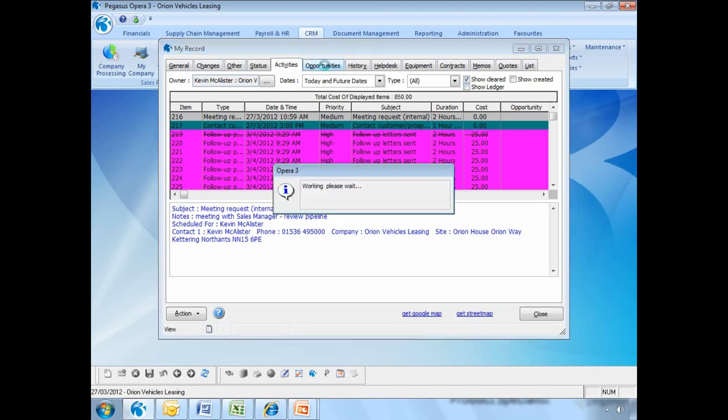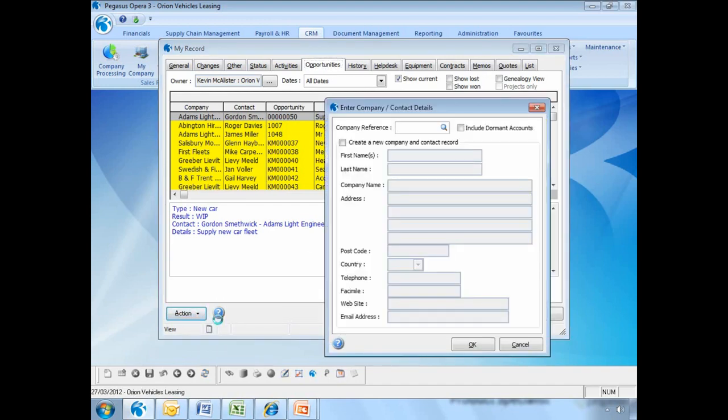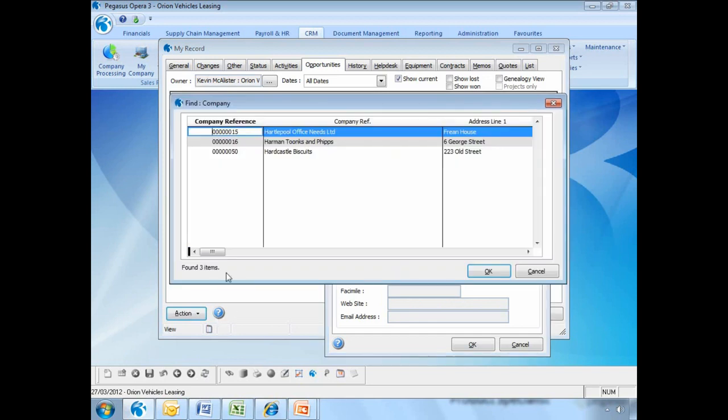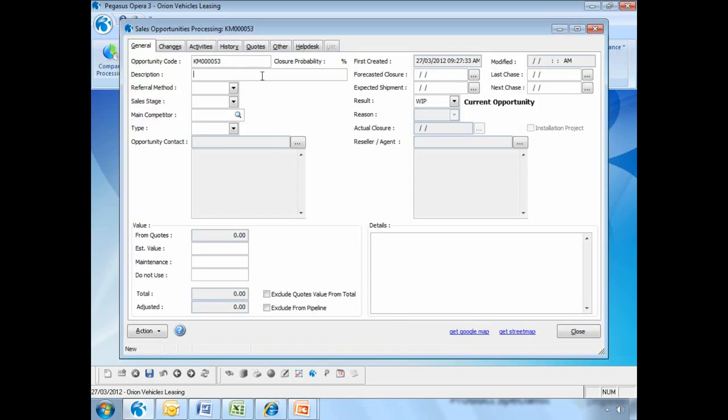So the first thing that I'm going to do is actually log this as an opportunity into my pipeline. So we're going to go onto the opportunities tab, we're going to create a new opportunity, we're going to log it against Hardcastle Biscuits, and we'll say Margaret is interested in some car accessories.